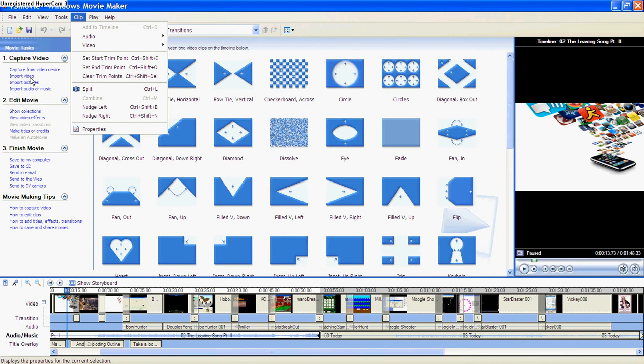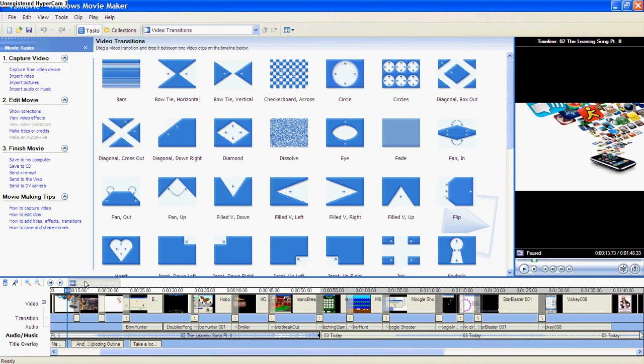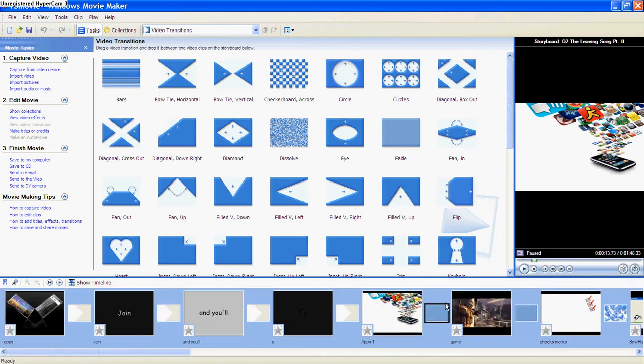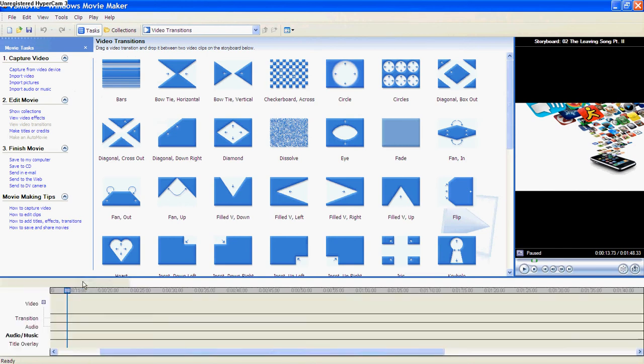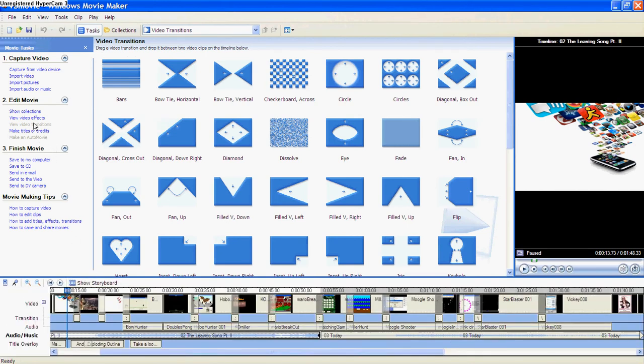Okay, so you can import your videos, and then you can place them in your timeline down here. Another thing you can do, by the way, is show the storyboard. Some people might like to work in this view. I don't really like that. I like the timeline view.